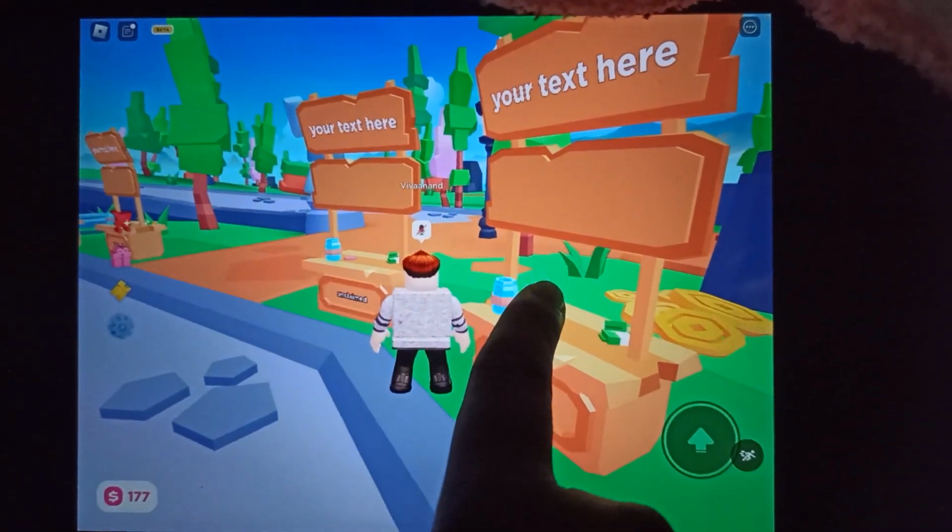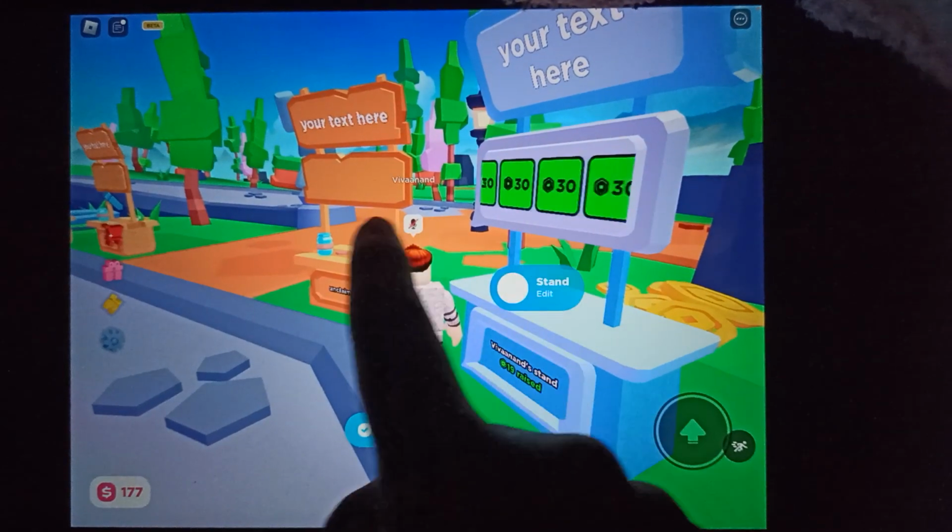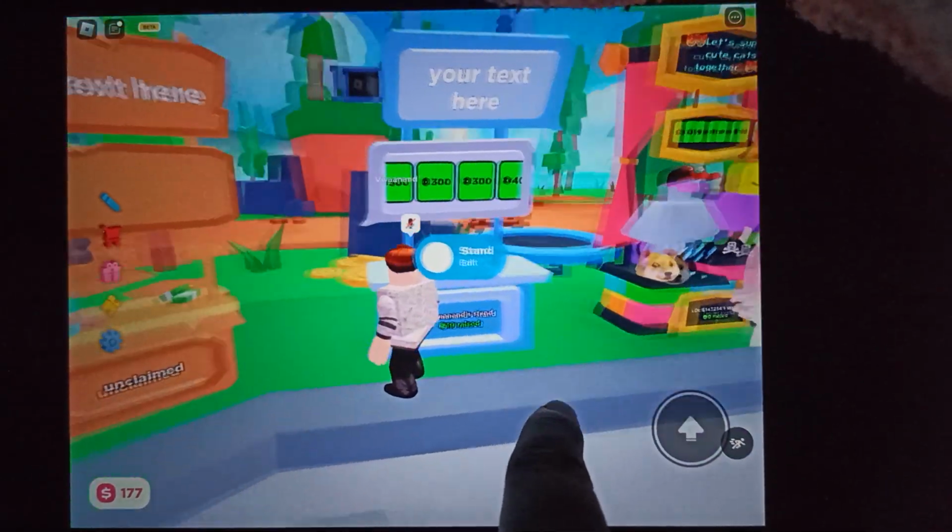Just hold this stand button and your game pass will be listed here. That's how you can add your game pass in Please Donate as well.